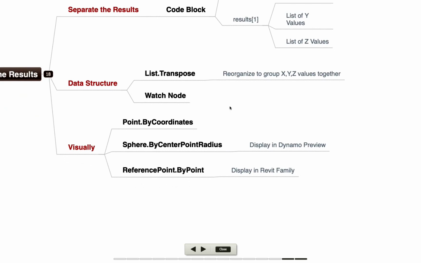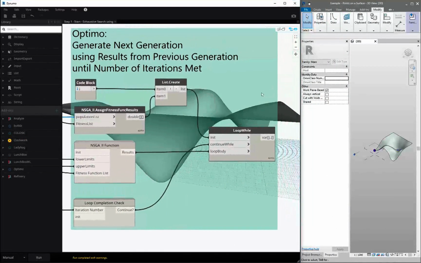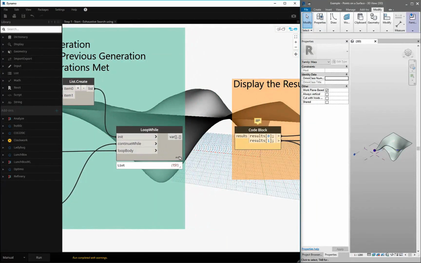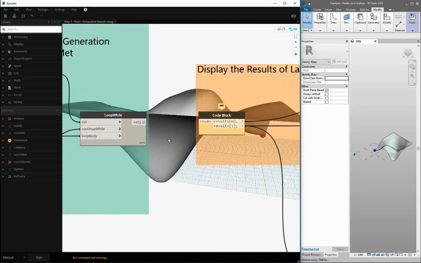Then again, we can also look at that visually, check out the reference points, and the spheres if we want to visualize it in Dynamo instead. So let's hook that together. Over here, the result of this function is going to be a list, and it's going to be a generation number, and then all the different X, Y, and Z values. What we're going to do is break that apart a little bit.